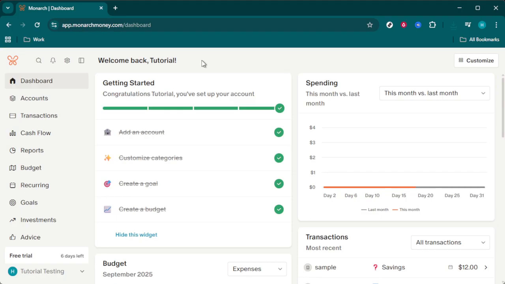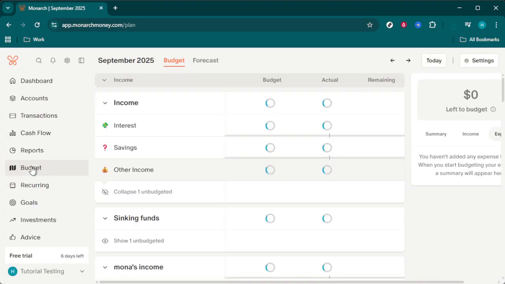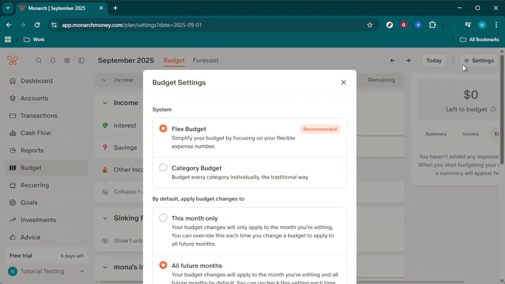To get started, you'll want to head over to Monarch Money's website. Once you're there, navigate to the budget section. If you're new to using Monarch Money, you'll need to set up your budget first. Look for the Create My Budget button and click on it. This is the perfect starting point if you're diving into the flex budgeting feature for the first time.